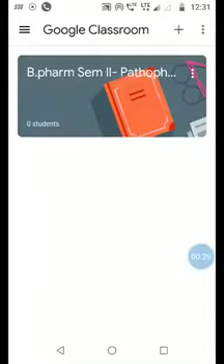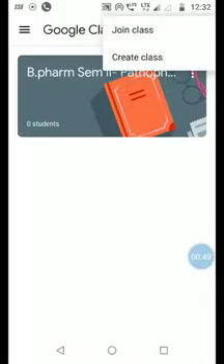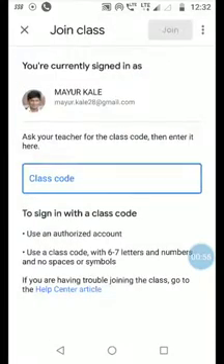After clicking on it, you will be able to see the class. Now in this case I can see one class which is actually created by Mayur sir, but in your case you will not be able to see any type of class, right? So you will see a blank screen, but at the upper end you can see the plus sign. Just click on it. After clicking on it, you can see join class and create class. Now being a student, first you have to click on join class.